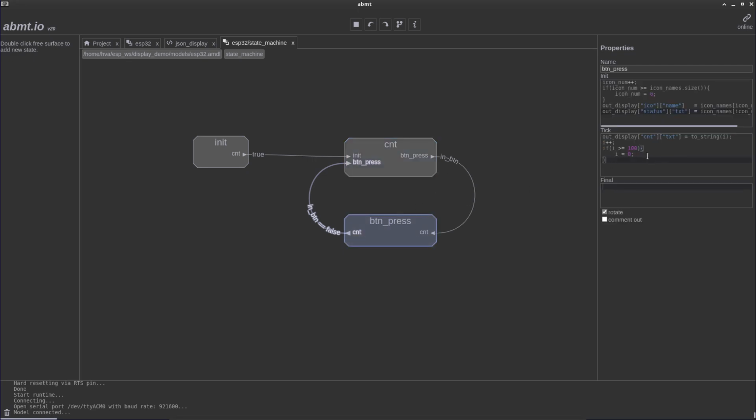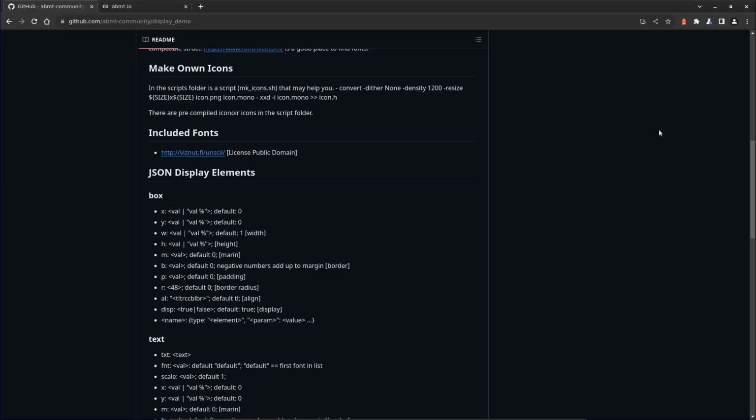Or we change the icon to the next icon here. So the icon name is edited and so on. And this is a tree with a lot of elements, and you can put other elements into this tree. And here's the description.